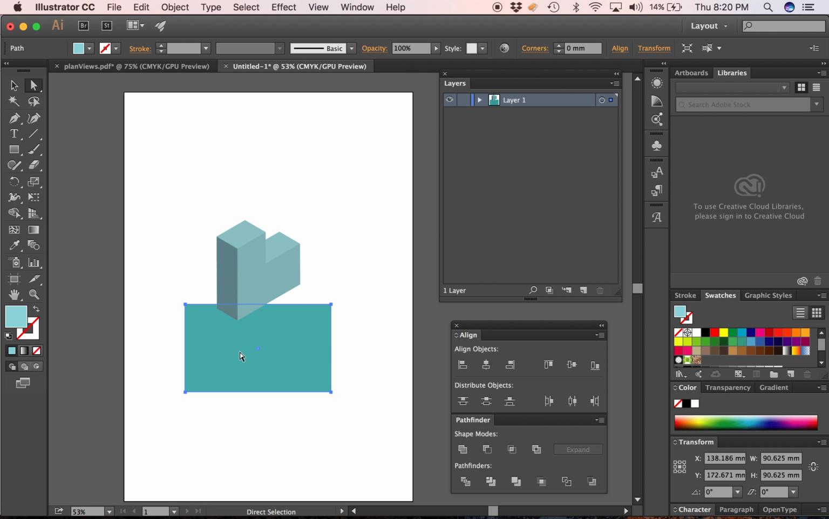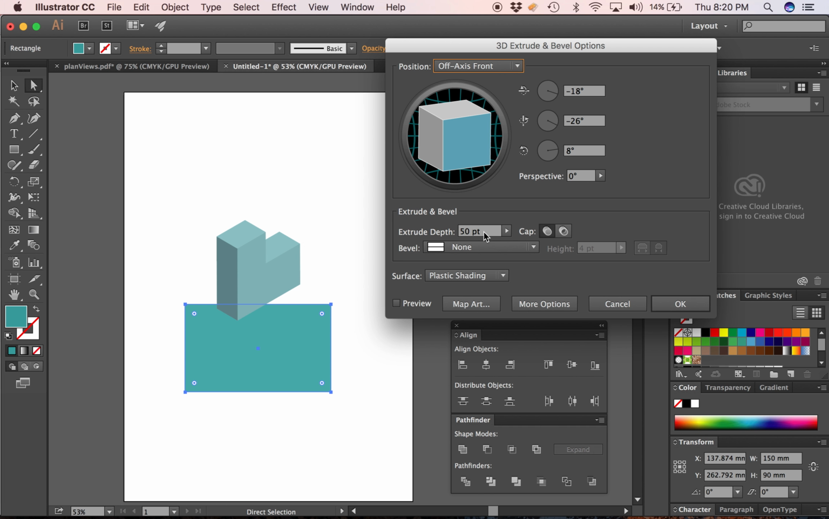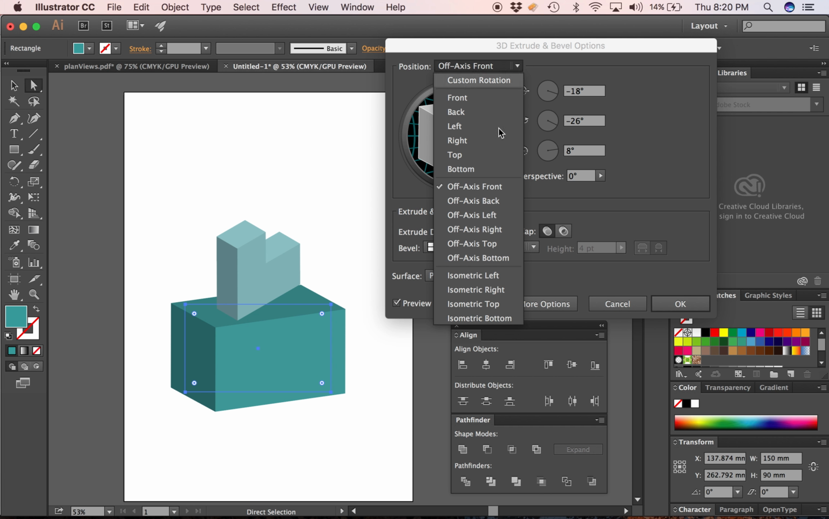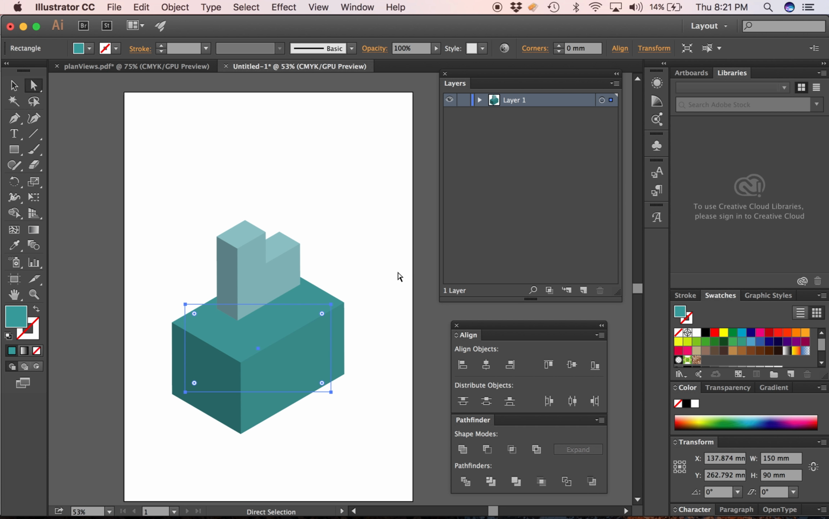So it's a lot wider, and you do this for every part in your character. So we go again, Effect, 3D, extrude and bevel. This one I'm going to make quite a lot bigger. Making sure you've got isometric right. Right, so that's my two parts to my character. Make any final adjustments that I need to, and then I might want to put a shadow underneath it.